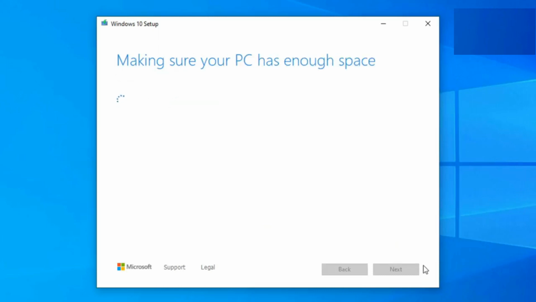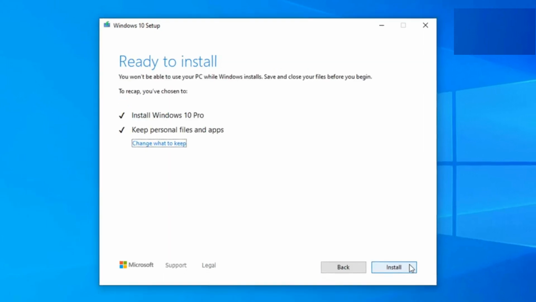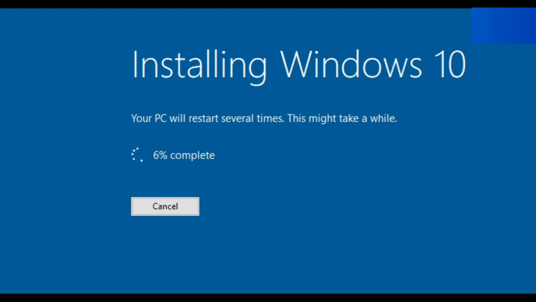Now it's checking if we have enough space on the drive to install Windows. And if we do, it's going to bring us to this ready to install page. And then we're going to click on install now and it's going to complete the installation process of Windows 10 onto your computer. Now your computer may restart a few times during this process, and this process does take a fair bit of time, so be patient.